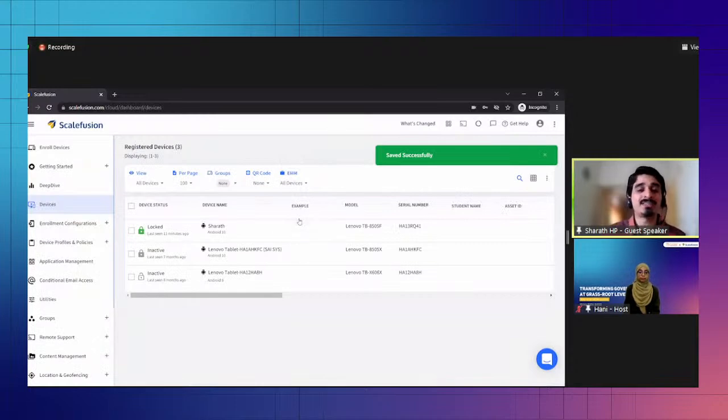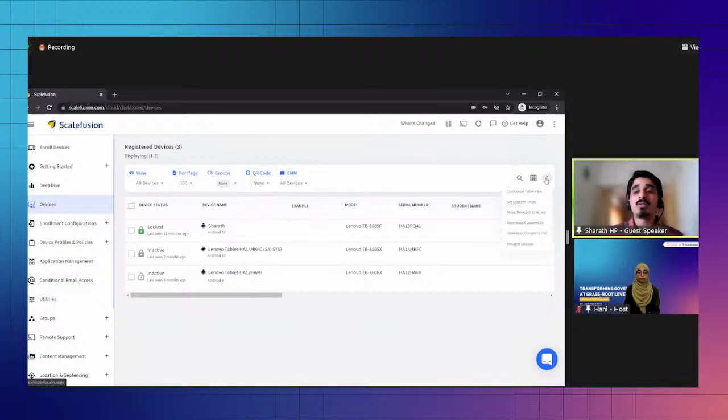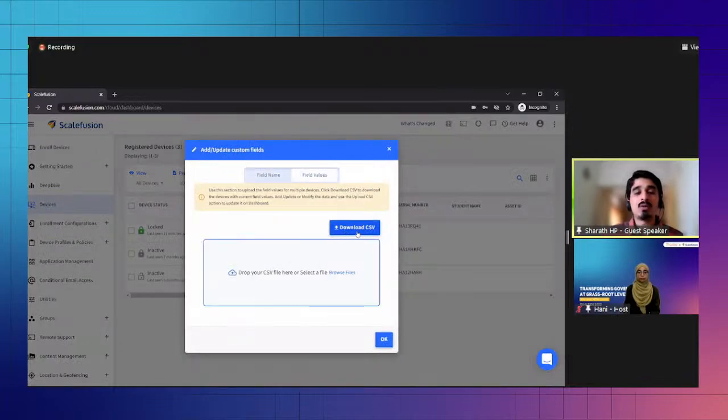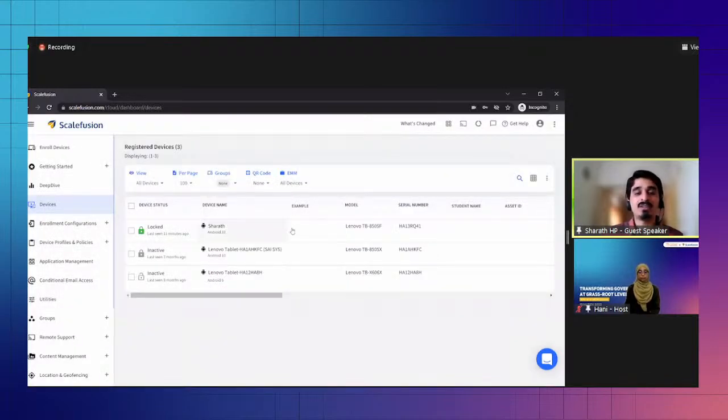So any kind of custom field that the government agencies want, we can add it. And to define the values, we can simply again go to the set custom fields, click on the field value, download a CSV, input all the necessary details and upload it back, and boom, we will have all the necessary information populated over here. And this information can be dynamically changed at any point of time.